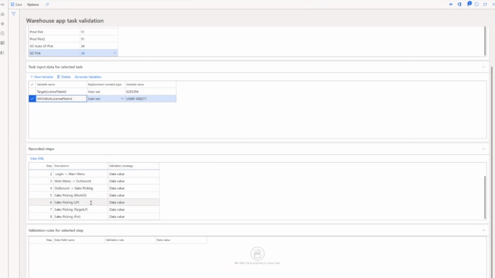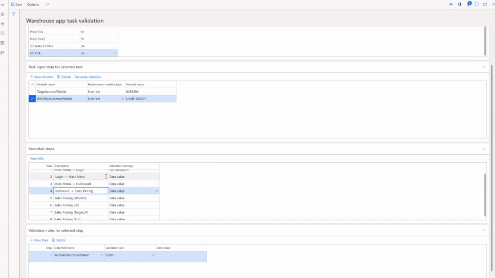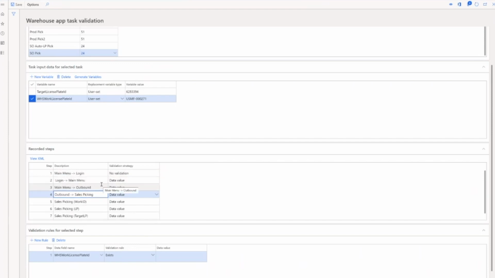And then you can see all these different steps with the validations that I've added. Again, the first couple are basically navigational steps. And then after that, you have the actual operations in the sales order picking menu item, right? So the first thing that we do is enter the work ID, and then we enter the license plate, and then we enter the target license plate, and then we do the put step, right? So I want to call this out here.